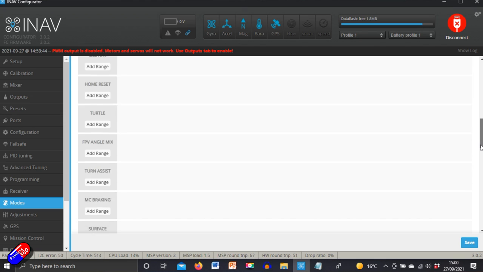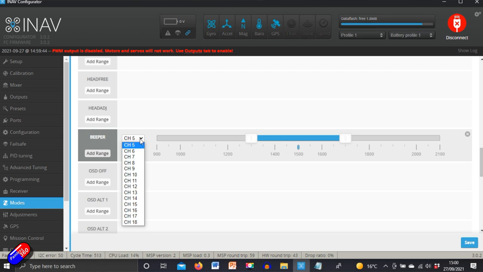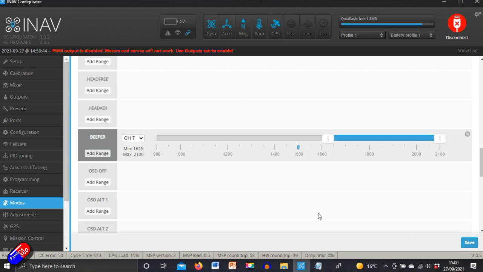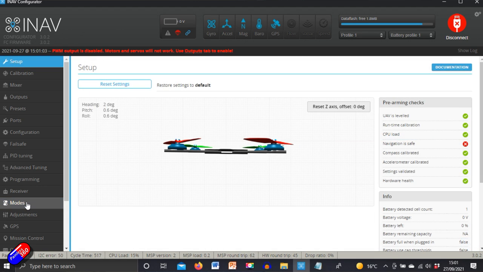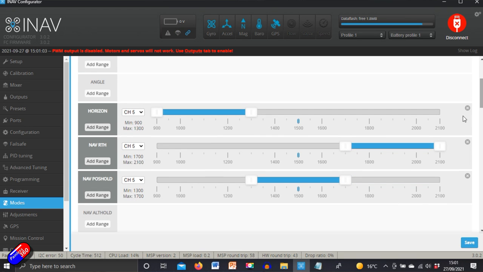Now, because we've got a beeper on here, I'd also potentially add the beeper things as well. That's probably going to be, I think, channel 7 is probably where that is. That will allow us to make the beeper sound if it comes down in the grass. So now the modes have been set. We've got arming and we've got a horizon mode, GPS, nav position hold, and nav return to home. We can test everything. The GPS has gone blue. That means it's receiving packets.